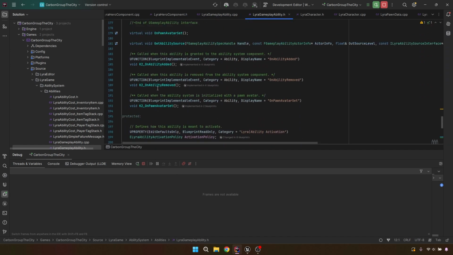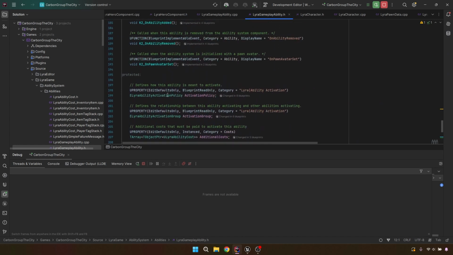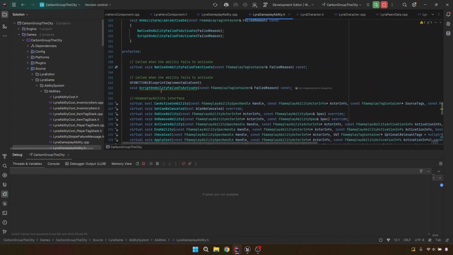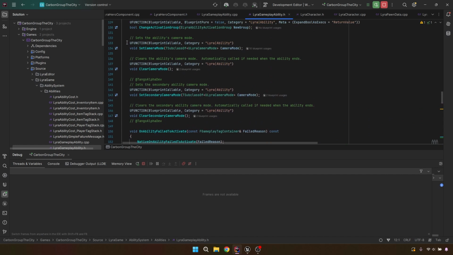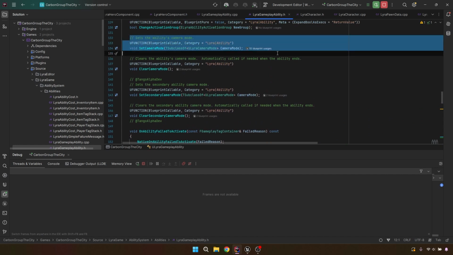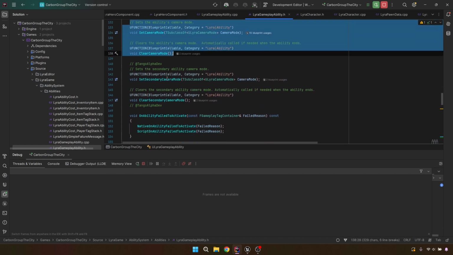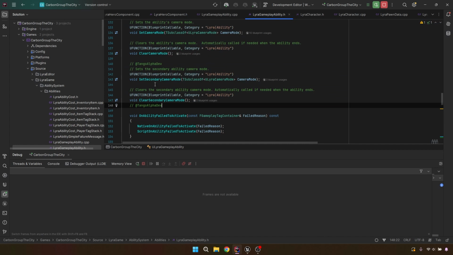And is it under protected? I think I put it in public because we have to access it outside. Yep, I did. So again, you just kind of copy this set camera mode and clear camera mode, set it to set secondary camera mode, and then clear secondary camera mode. So this is where you're declaring them in your H file.